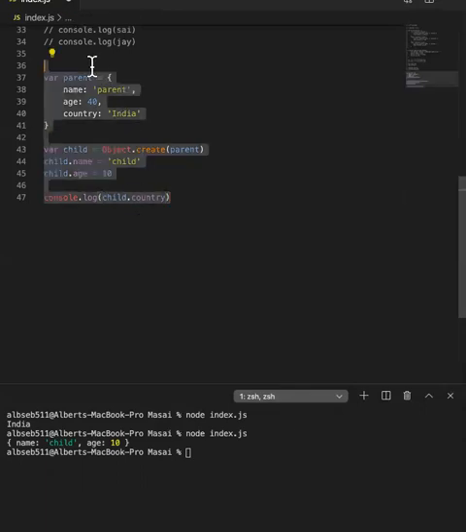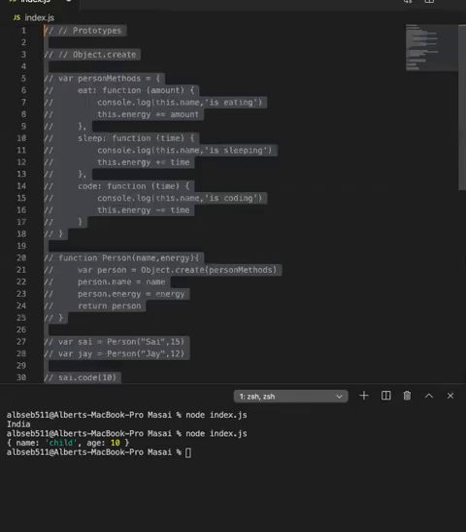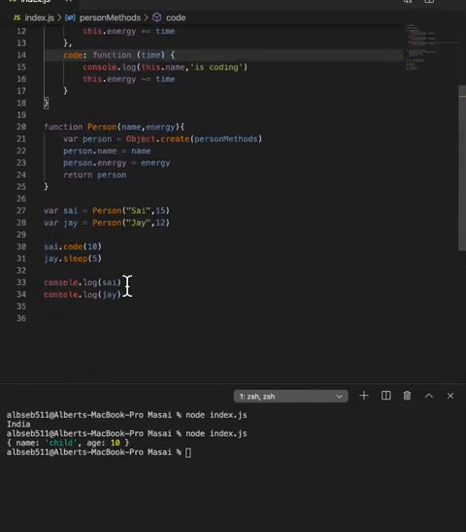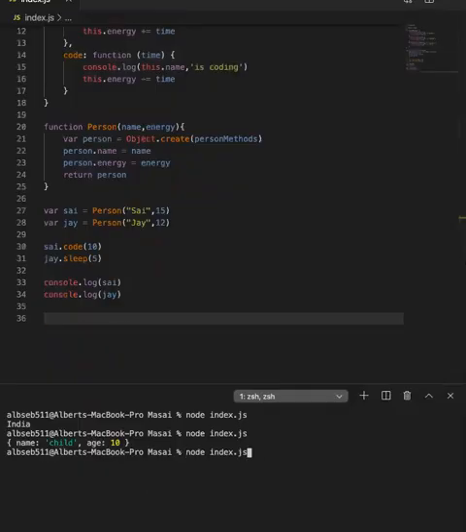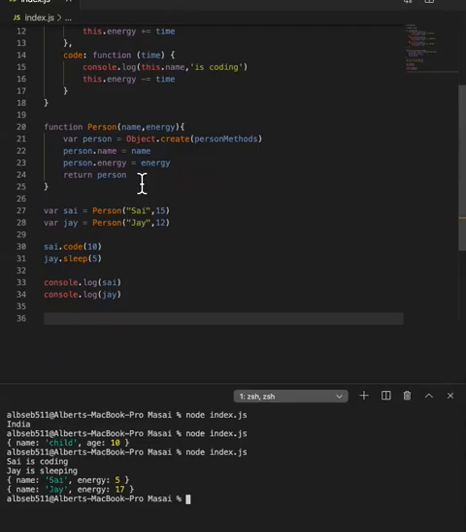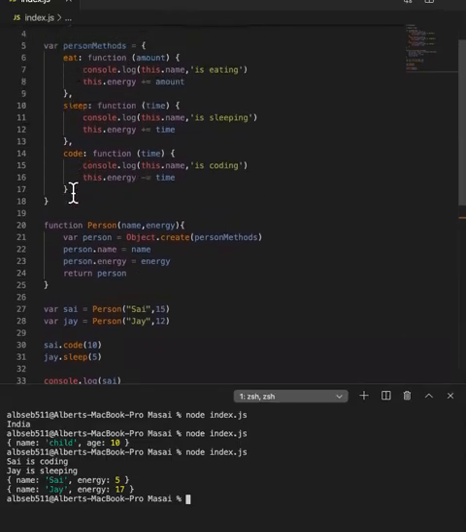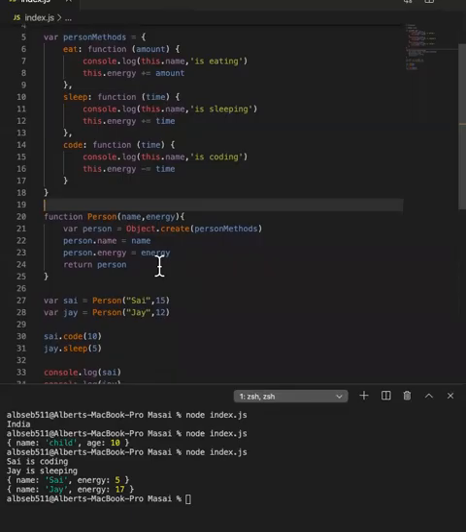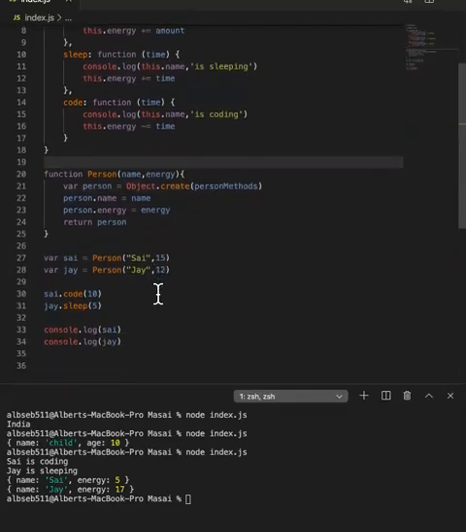So now we know what object.create does. Let's go back to our example. And we can see that now we have made this eat, sleep, and code onto your parent object. So it is inheriting some properties from the parent person methods. So this seems well and good, but JavaScript already has an inbuilt methodology or a process to handle this for you. And that is called the prototype or prototypal inheritance.